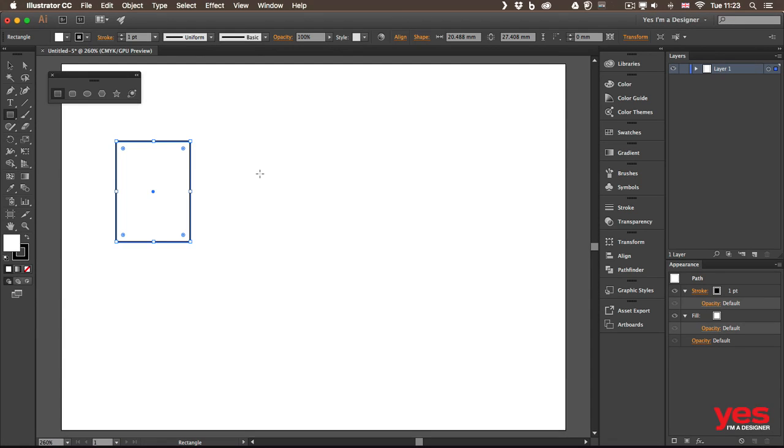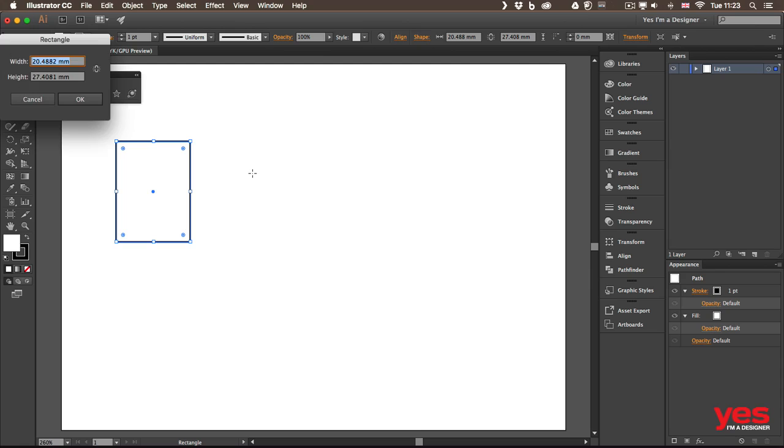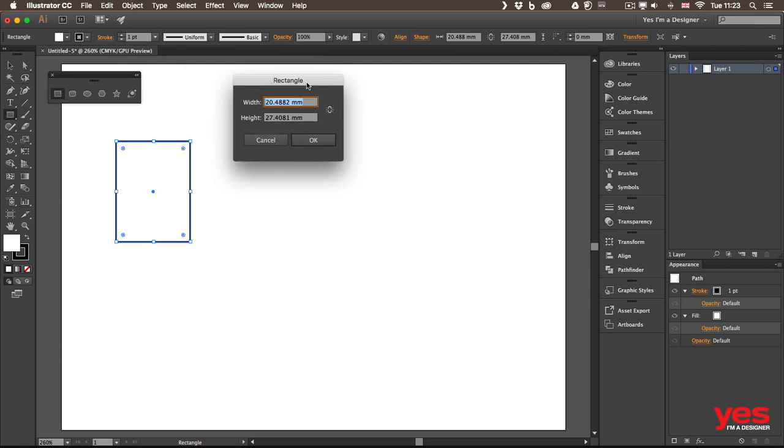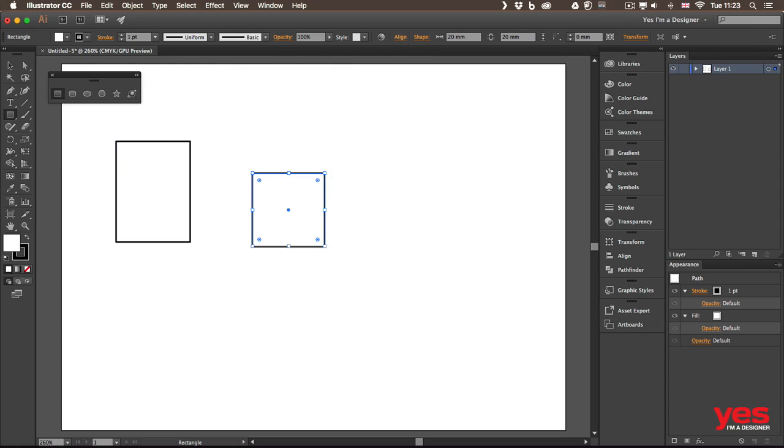If I want, I can also use this tool by just simply clicking anywhere on the artboard, which brings up the rectangle dialog box where I can type in the size I wish to use, let's say 20 by 20, click OK, and there's the square that I created.